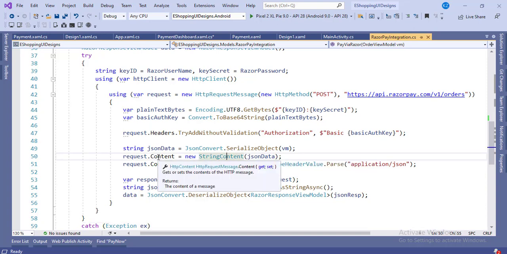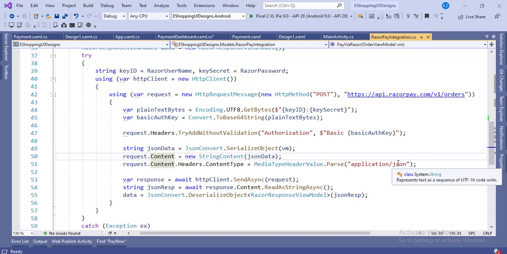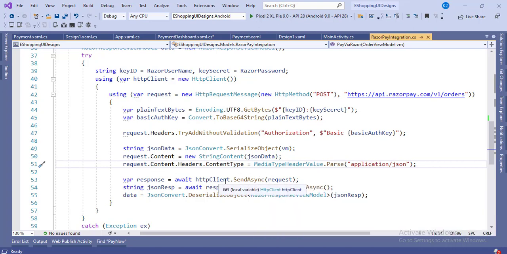It will be passed into the request.content. Then the request content header will be application/JSON. If you do not use this line, it will throw an error. Then pass this request into the http client send async, and then it will give the response.